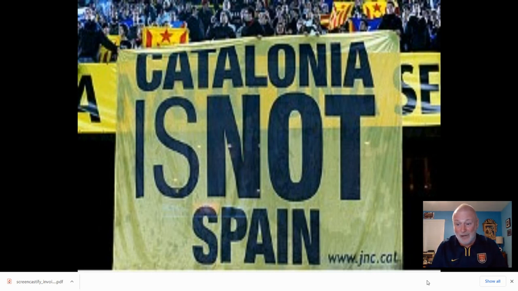Well, notice it's in English. Well, who's that message for? That message is not for Catalan people. That message is not even for Spanish people. That message is, hey, we know Messi's popular. We know this game's going to be on TV. We know a lot of Americans are going to watch it. Let's have a big sign in English that says, hey, Catalonia is not Spain. We want you to sympathize with our independence movement, right?